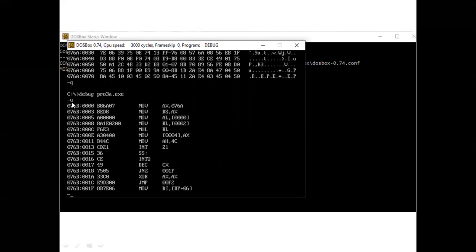Once everything is done, this is debug file name .exe. We go with U for unassembling. And this is your code segment, and these are the offsets. And these are the corresponding codes for the mnemonics. And these are the mnemonics, the instructions.